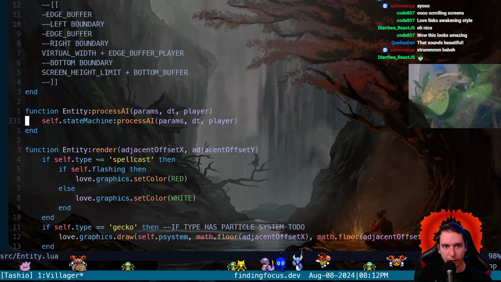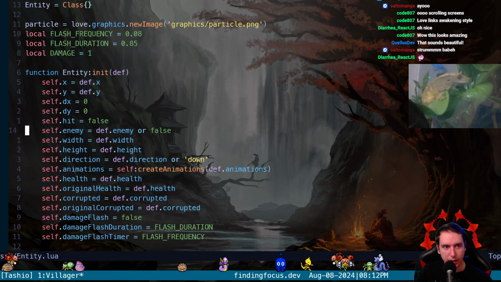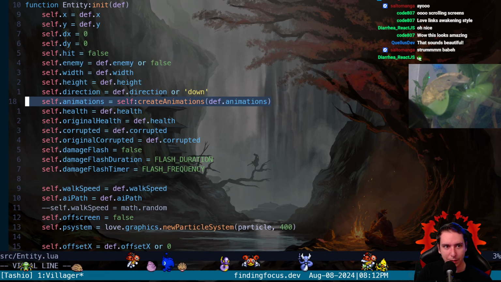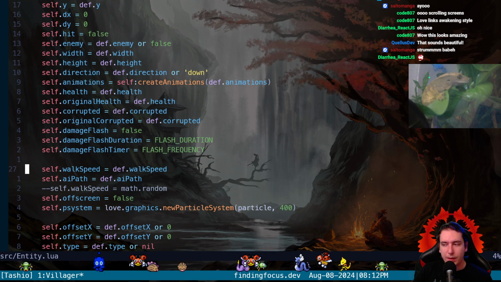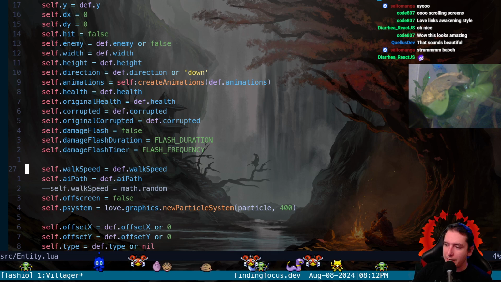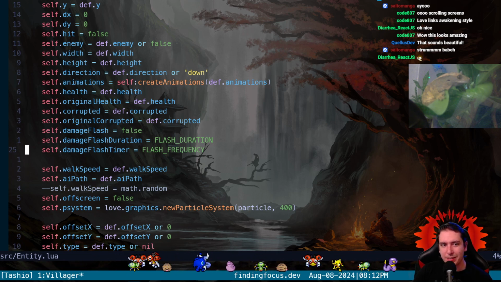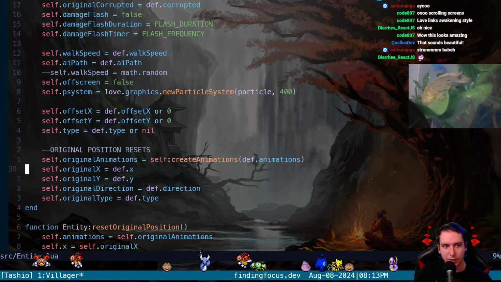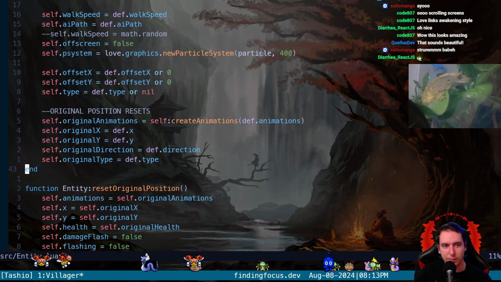If we look at our entity class, let's just look at it from the top and see what we've got in here. So we've got just some basic stuff like an X and Y, a direction, an animations table, a health, a corruption status. Maybe we need to make an NPC entity class, because our NPC doesn't need health and original health and corrupted status and damage flash and off-screen types and all this stuff.